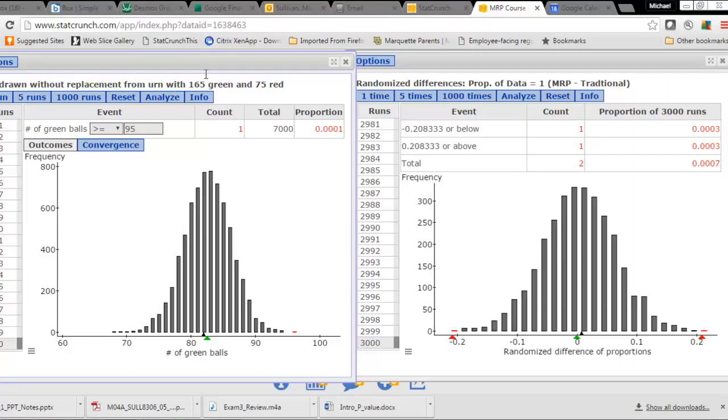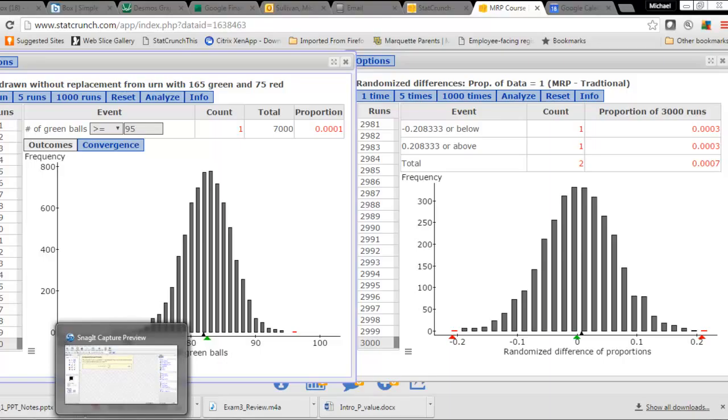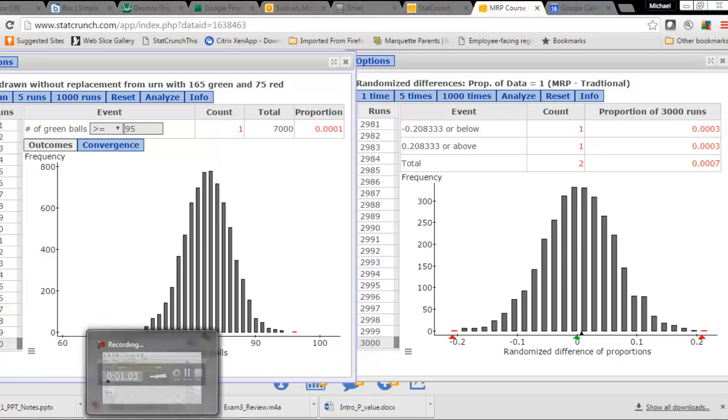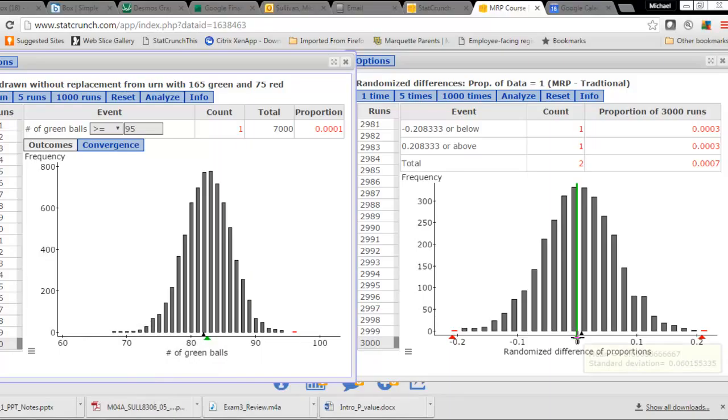A second thing to look at. What do you notice in both of these distribution shapes? They're both bell-shaped. You see that? Suggesting that perhaps rather than doing all this randomization stuff, I could just simply use a normal model. Normal model. Very nice. If you look over here, where's the center of the distribution at?